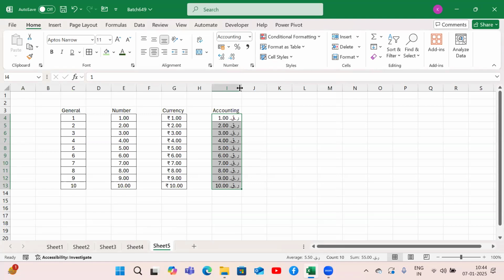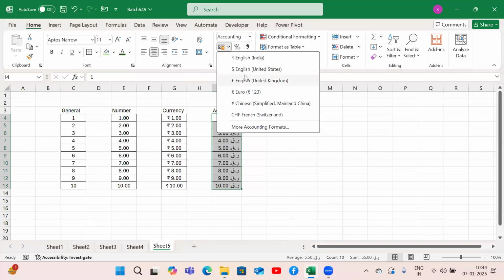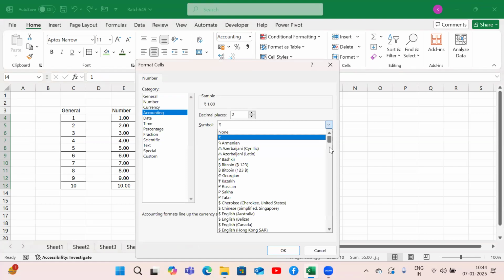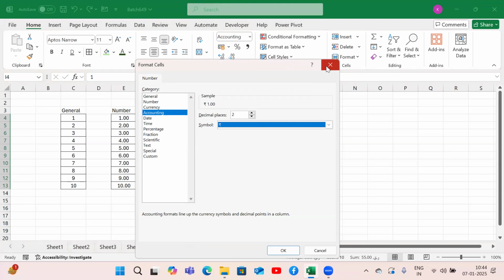Okay. Qatar. Whatever the country you are working in, you can put that currency style. This is the option: rupee, dollars, pounds, euros, Chinese. If you go to more accounting formats, here you have all the country currencies.